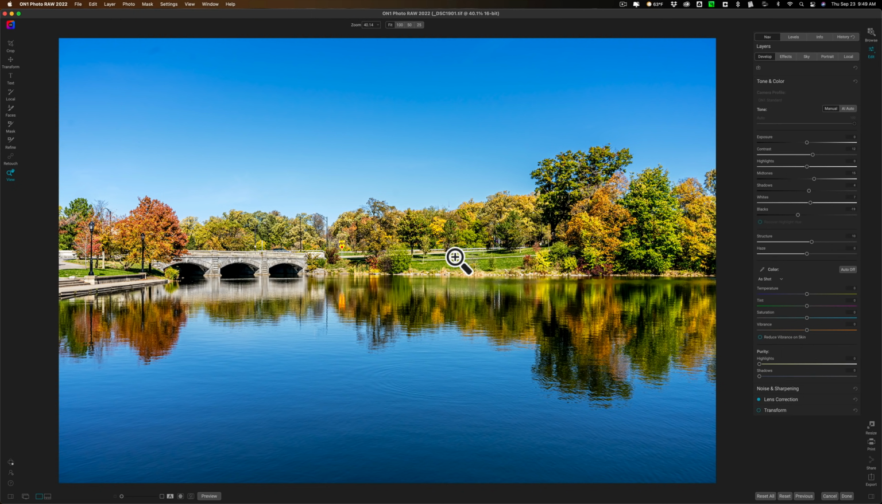Now, it is the first iteration of this release. I'm sure they're going to improve it down the line. At least I hope they'll improve it down the line. But where I found it works great when there's trees and mountains in the background, and it doesn't work so well when there are buildings in the background.